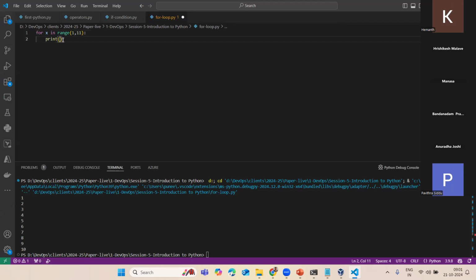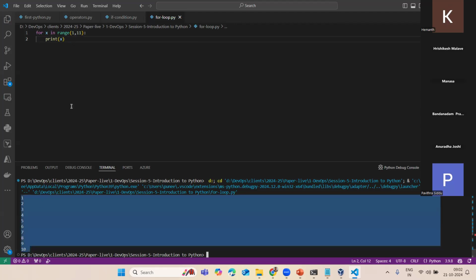And so what is range? Range it's like 1 comma 11. It means you want to display the numbers between 1 to 10. 1 to 11 means it will display 1 to 10. Right? Let's say I want to display 1 to 5. Then I will say range 1 comma 6.